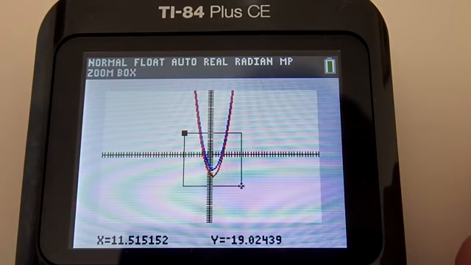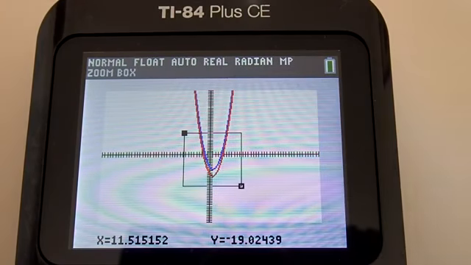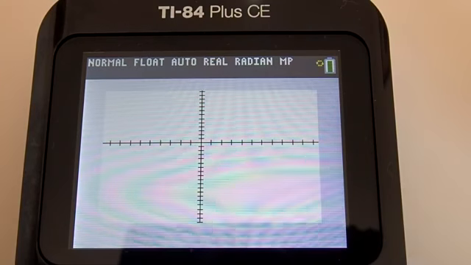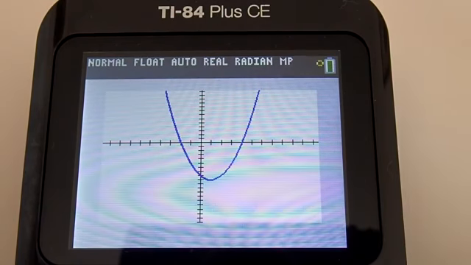The calculator automatically draws the box as you move the second corner of the box. There. That box area is the area we want to zoom in on. Press the enter key. The calculator redraws the graph to the boxed area.